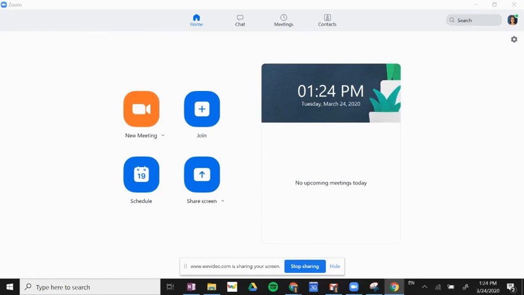Today I'm going to give you some tips and suggestions for hosting a Zoom meeting. We're going to host this meeting from the desktop app of Zoom. So if you haven't downloaded the desktop app, I encourage you to do so from the Zoom website, zoom.us. Once you've downloaded the desktop app, we're going to start a meeting from here. So I'm going to click this video icon to start a new meeting.